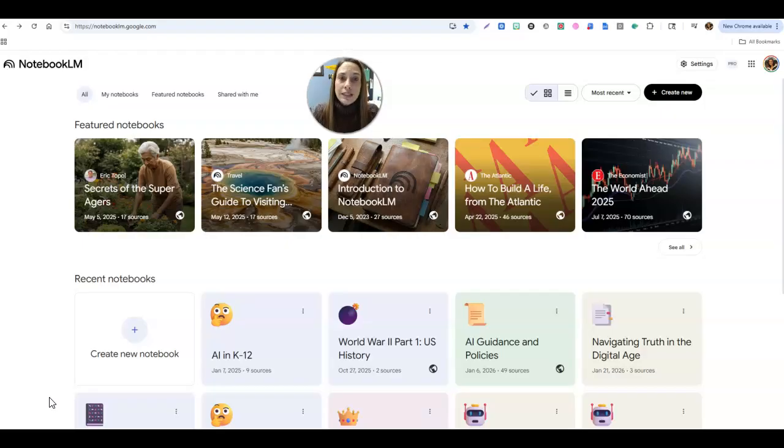Again, the beauty of this is a couple of things. One, it is only accessing the resources you upload to it, and these can be shared out, and they can be used to create all sorts of amazing education resources, including slide decks, podcasts, flashcards, quizzes, and so on. So let's jump in and take a look at some of these features.